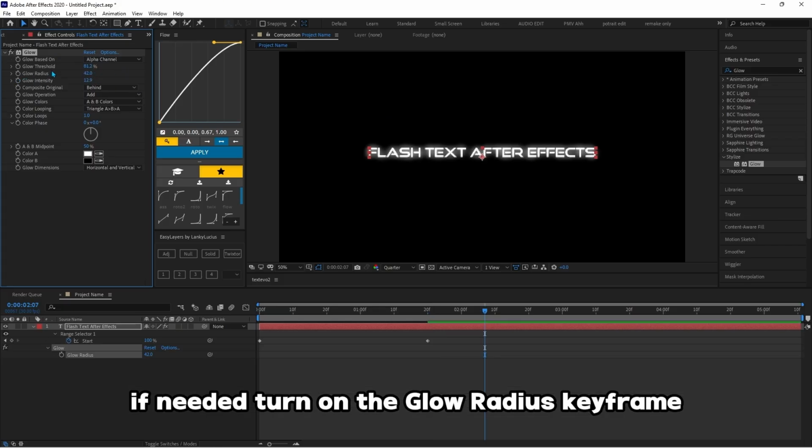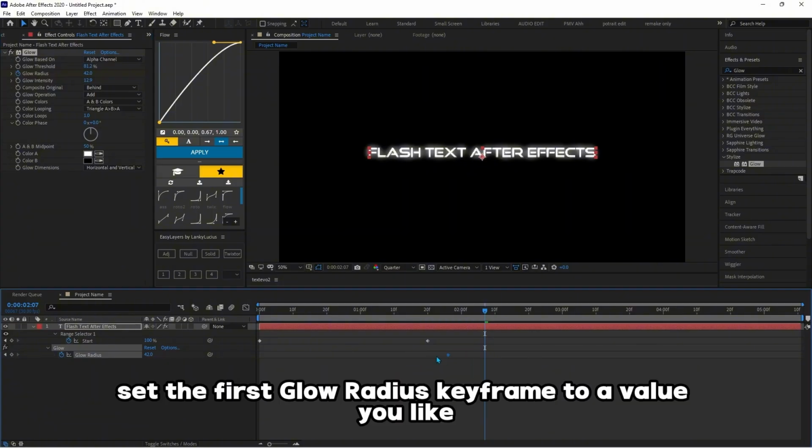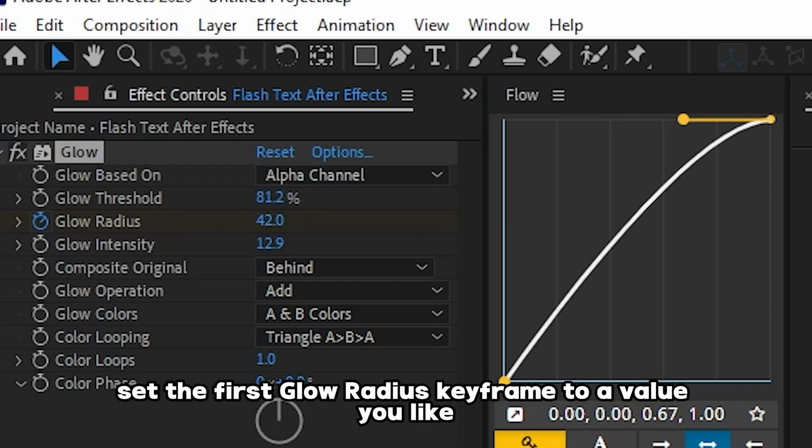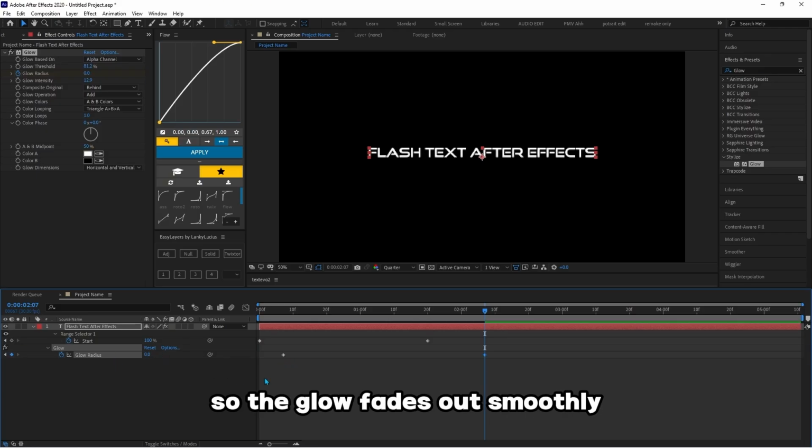Turn on the glow radius keyframe so the effect can animate along with the text. Set the first glow radius keyframe to a value you like. Then set the second glow radius keyframe to 0 so the glow fades out smoothly.